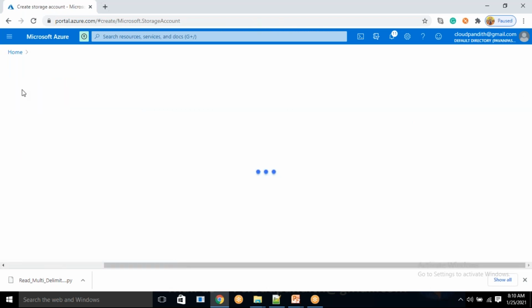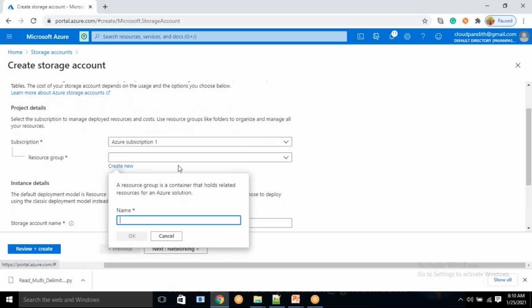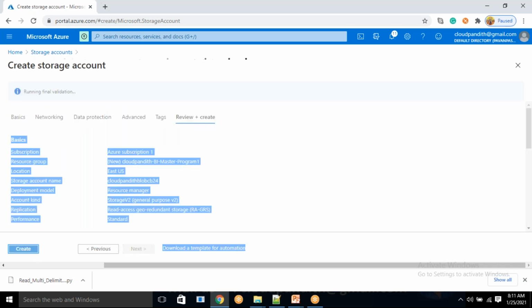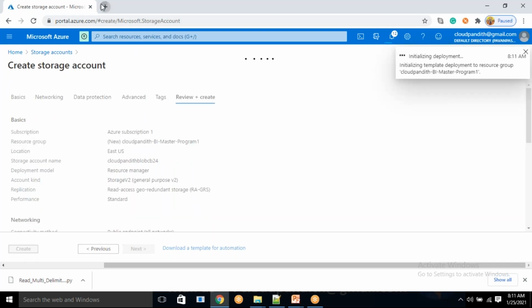Let me just create the storage account. Let's create a new resource group, I can say cloud funded BA master program. It is already there. Just give one and a location. For the storage account name I can say cloudfunded blob CP24, something like this. Just click review plus create. You know this. Create it.